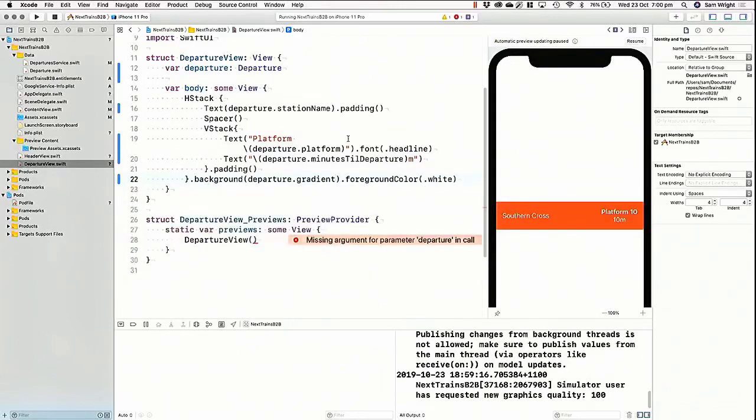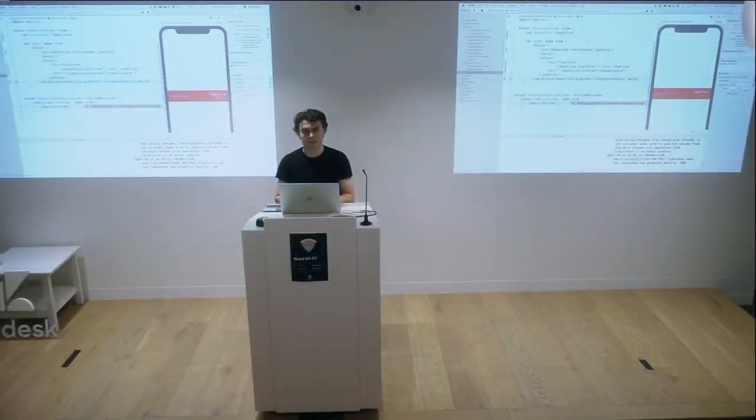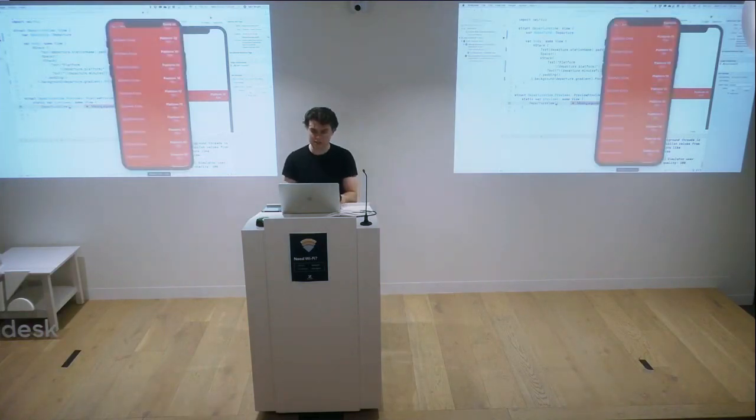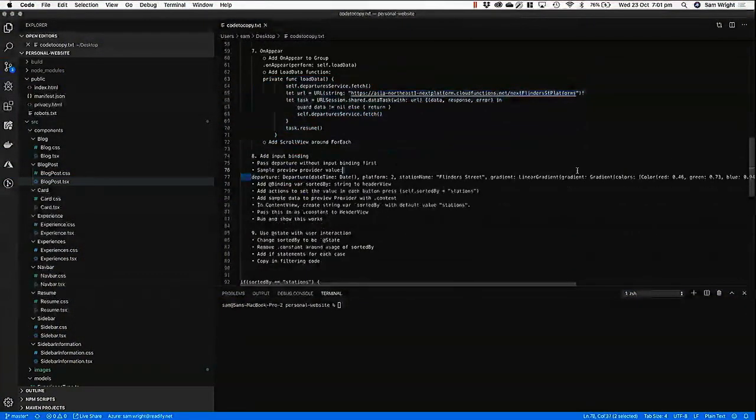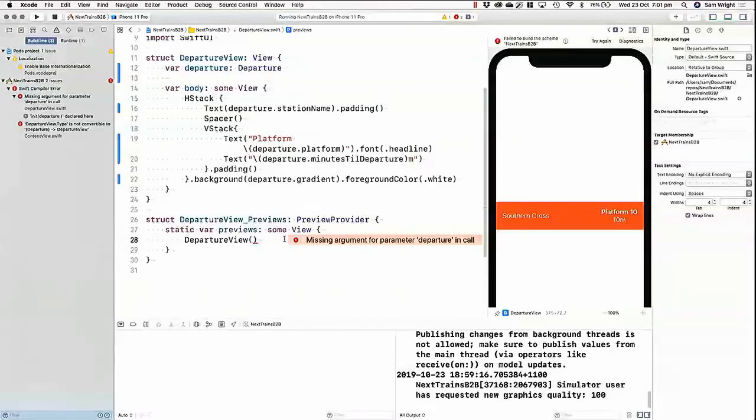So gradient. We're getting an error here, missing argument for parameter departure in call. So this preview provider is essentially the function that sets up this preview on the right-hand side here. And so we need to give it some fake data, because this departure view in the parent, in content view, will pass in the departure. But as it sits standalone here, it doesn't have a departure. And so it's looking for this departure and doesn't have any information when it's trying to preview it on the right here. So what we can do is just add in some fake or mock data so we can actually see what it looks like in here. And I've already created that, so let's copy that in. This is just a sample departure so we can see how it looks.